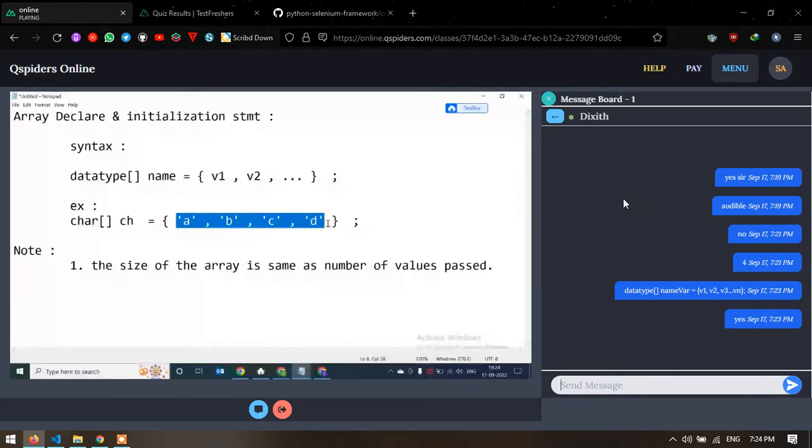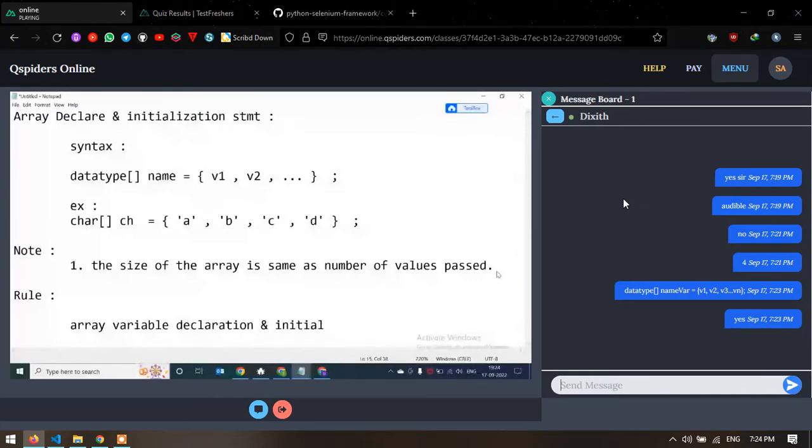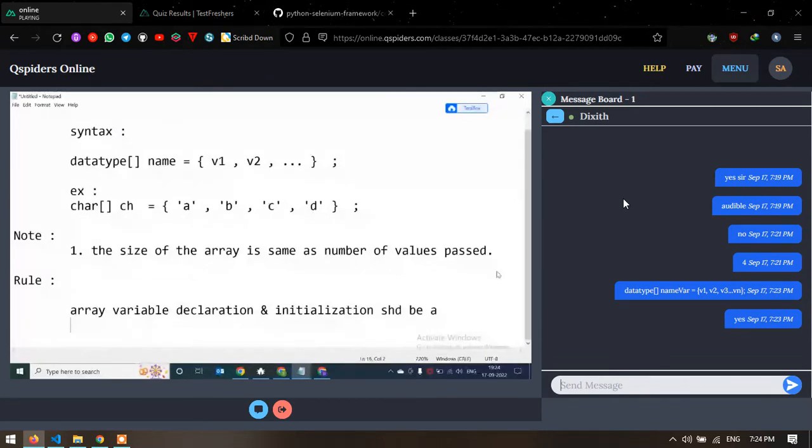Got it? Perfect. There is one more very important rule over here. The rule is that array variable declaration and initialization should be a single statement. It should be in a single statement. You cannot do it in 2 lines.